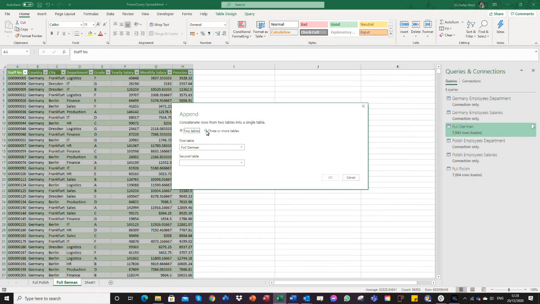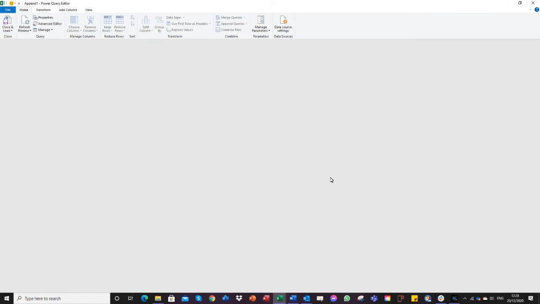And you can, if you have lots and lots of tables, which sometimes happens, you can do 3 or more tables, but we know there's only 2 here. So I want to combine full German, in this case with full Polish, and then click OK. And it will go ahead and go into the Power Query to show you the results.